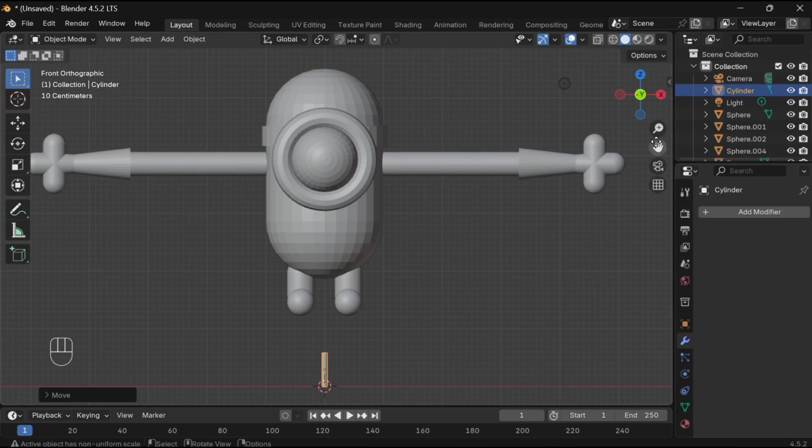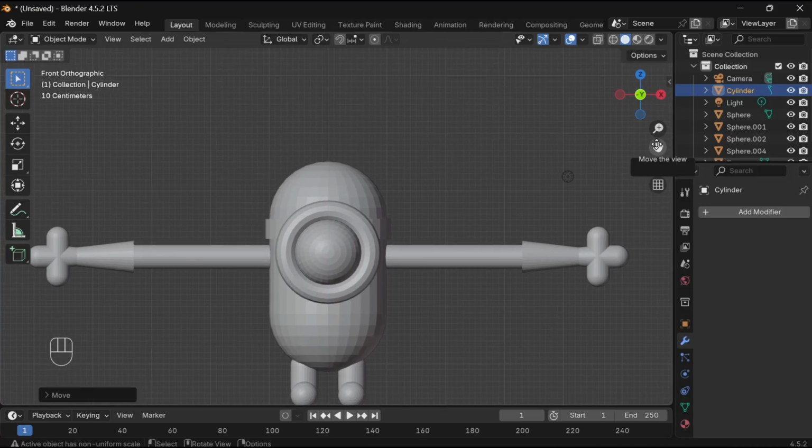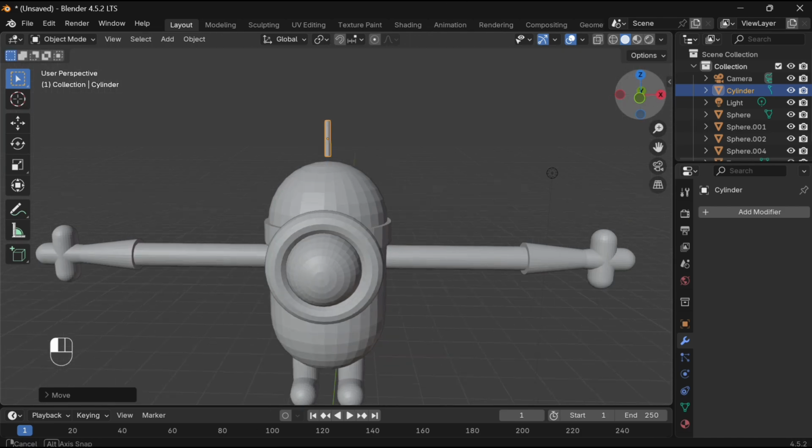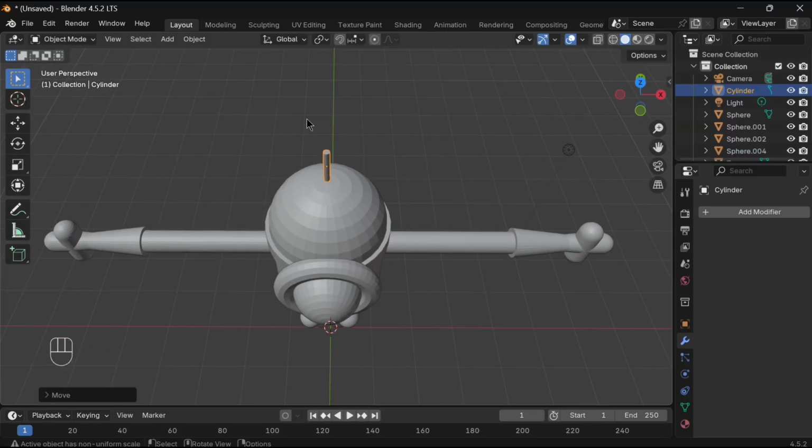Let me drag this thing down so you can see what I'm doing. So now I can press GZ and move the hair up. All right, this is okay. Enter. Now watch. To complete this, I am going to press the tab key to go into edit mode.